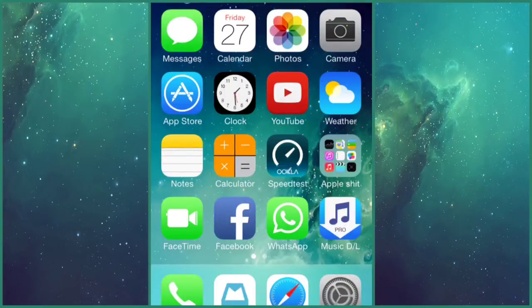And then you just go into add to my home screen. When you have done that, your video is in your home screen and you can share it with your friends, upload it on YouTube, or do whatever you want with it.